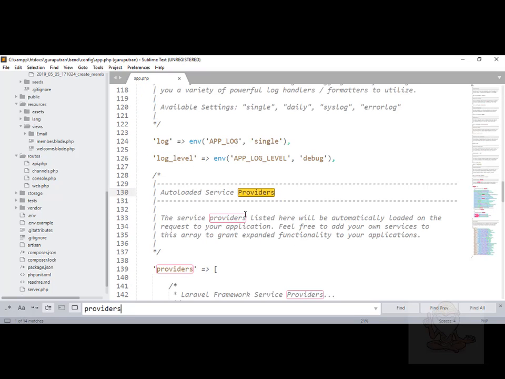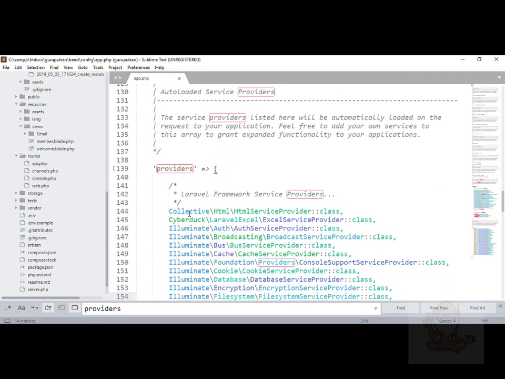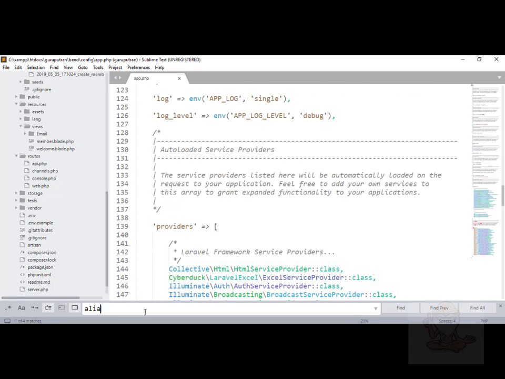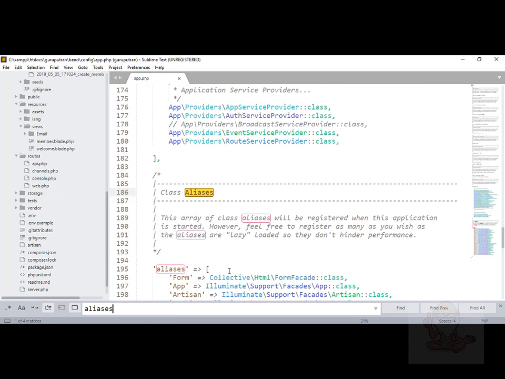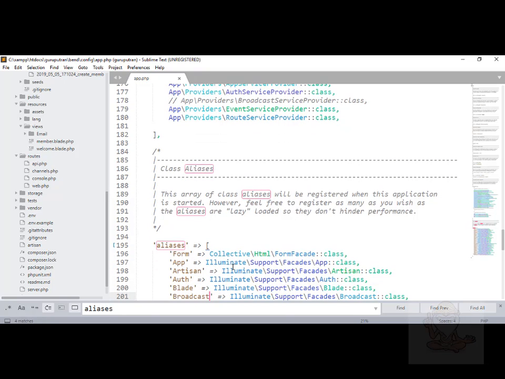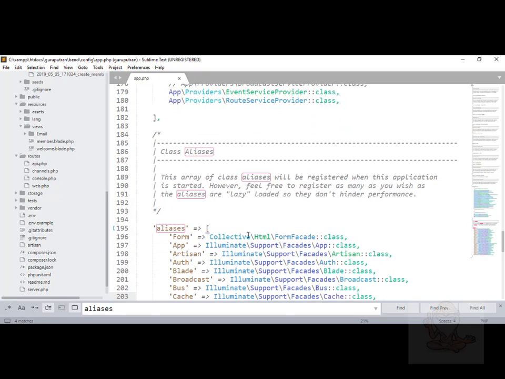If you look at the providers, you can see that I have added Collective\Html\HtmlServiceProvider::class. This is the way you declare inside the providers array. The next step is aliases. Inside the aliases, you make a declaration as shown here: Form => Collective\Html\FormFacade::class.